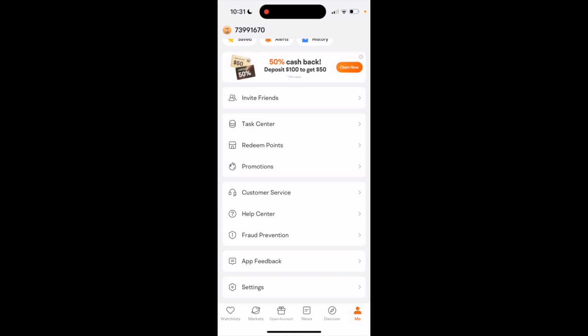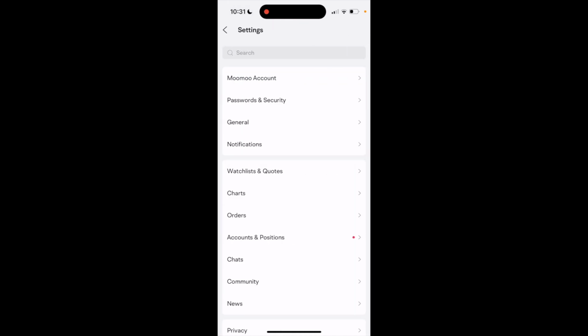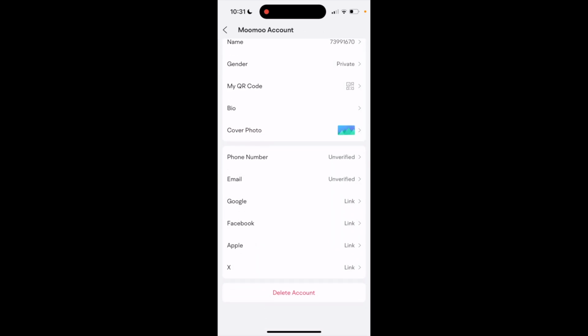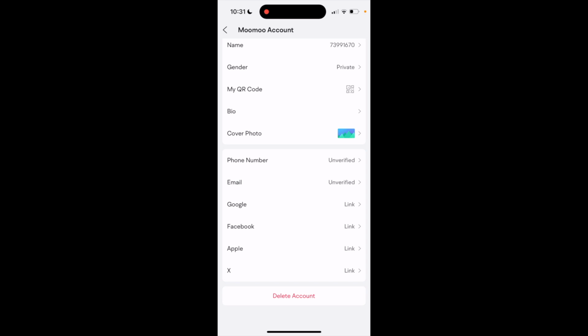Once you're on the Me tab, scroll down to the bottom to where it says Settings right here. At the top where it says Moomoo account, press on that. Now, if you keep scrolling down to the bottom, it says delete account. You can go ahead and delete account just like this.